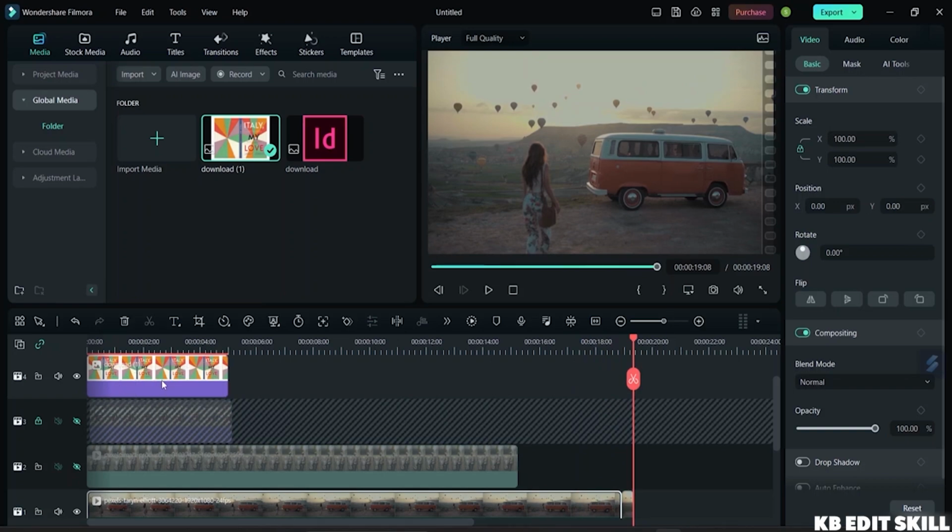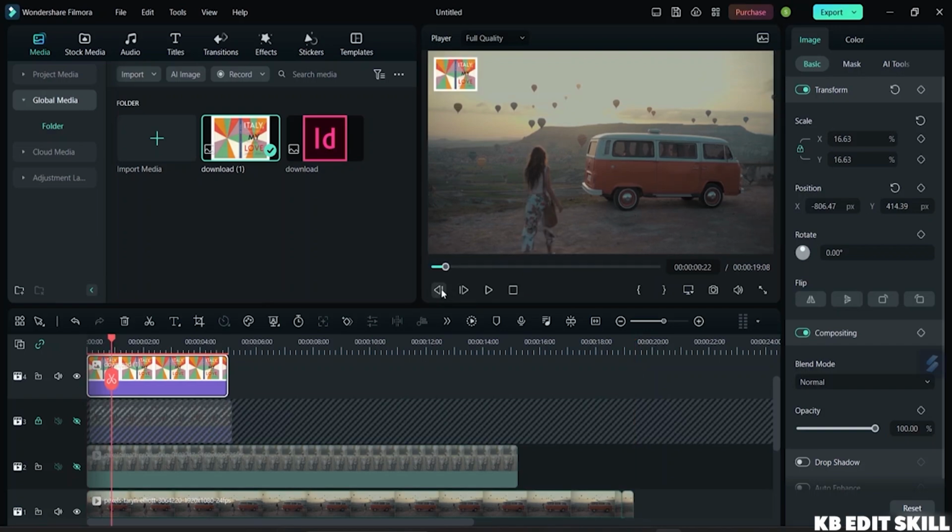So till now, I hope you have understood till this much. And here, let's come to this preview page, the playback page. Here you can see the options. Here I have the backward option. If I click this one, it will go back frame by frame, as you can see. And if I go forward, it will go forward frame by frame.